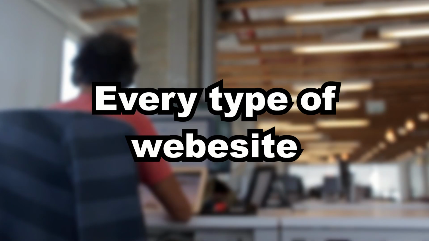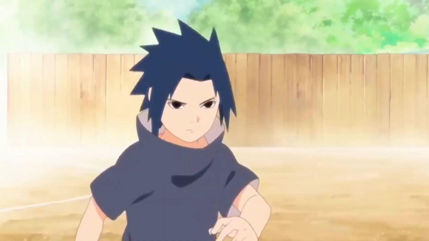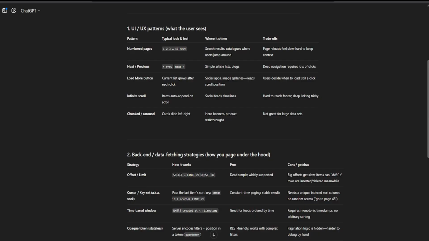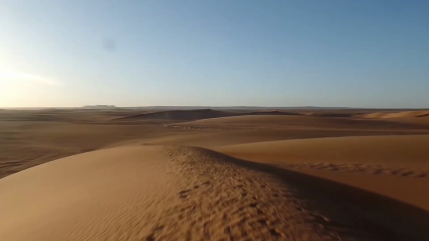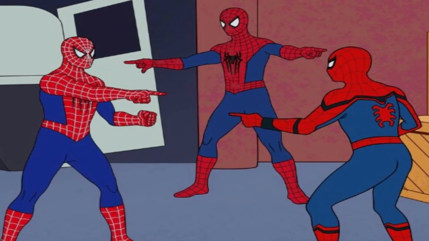That's why pagination is used on virtually every type of website. But if you're new to programming, chances are you're using it wrong. Let me explain it. In programming, there are two types of pagination. NANI?! Yes, I know. ChatGPT or Google will tell you there are more types of pagination than grains of sand in the Sahara Desert, but in practice, most of them are just variations of two main types.